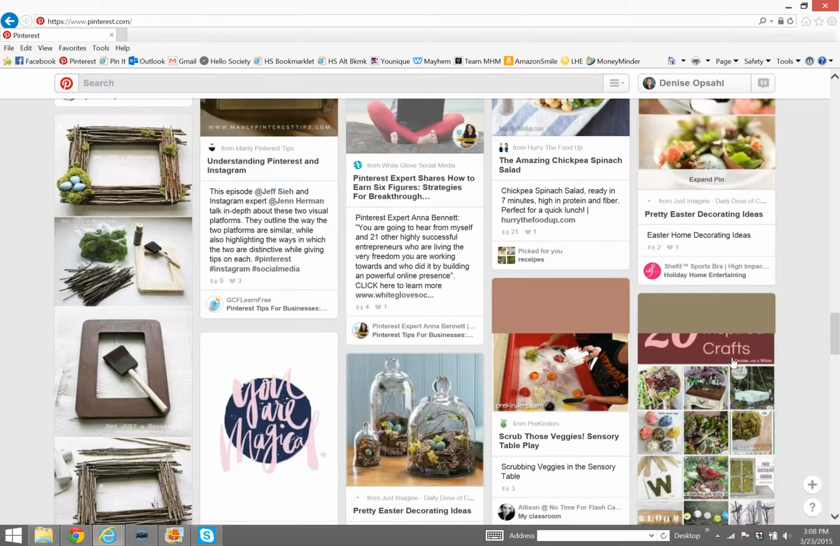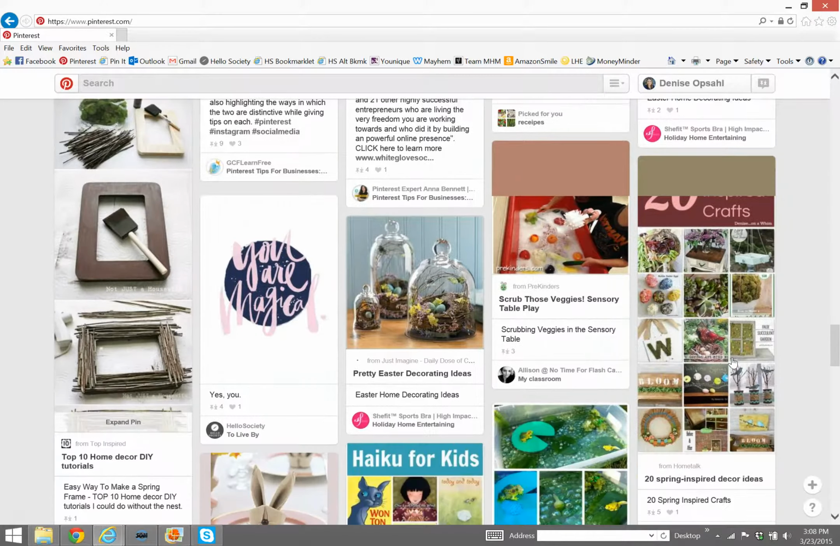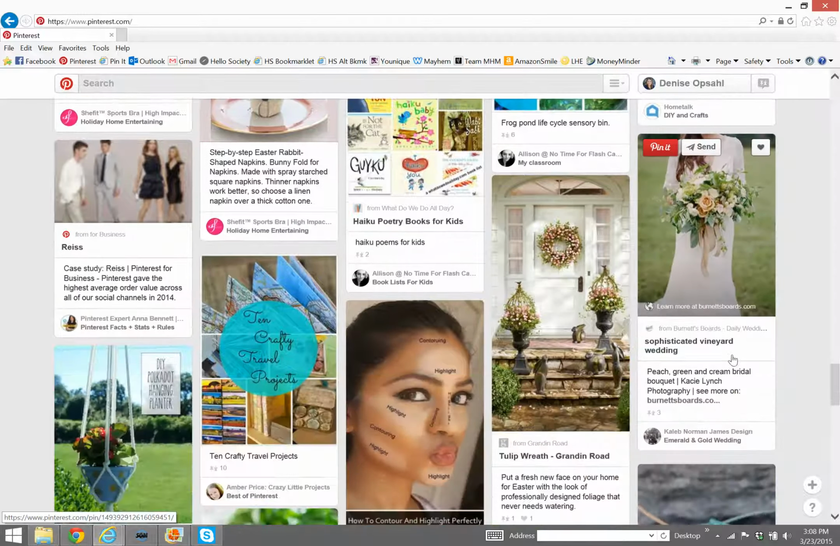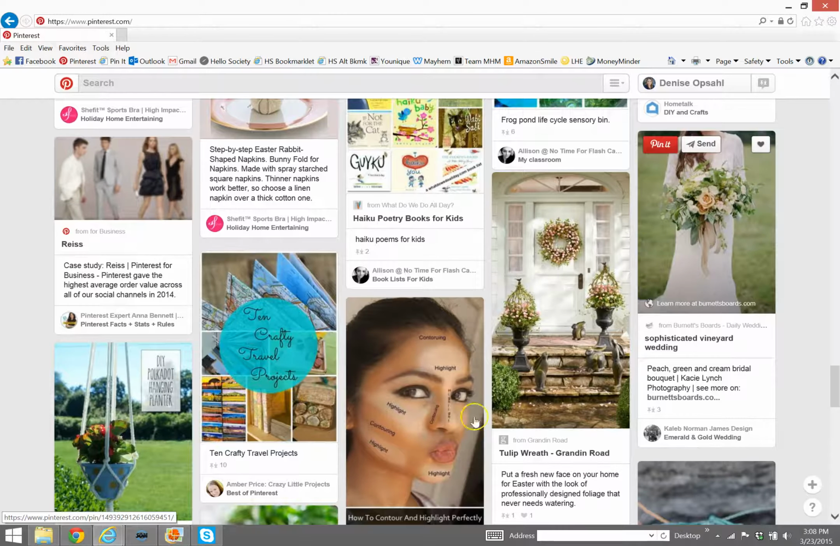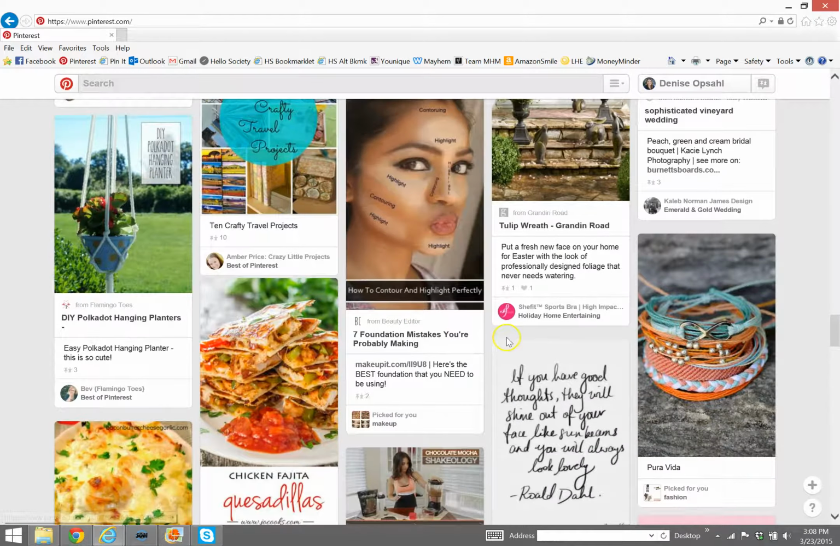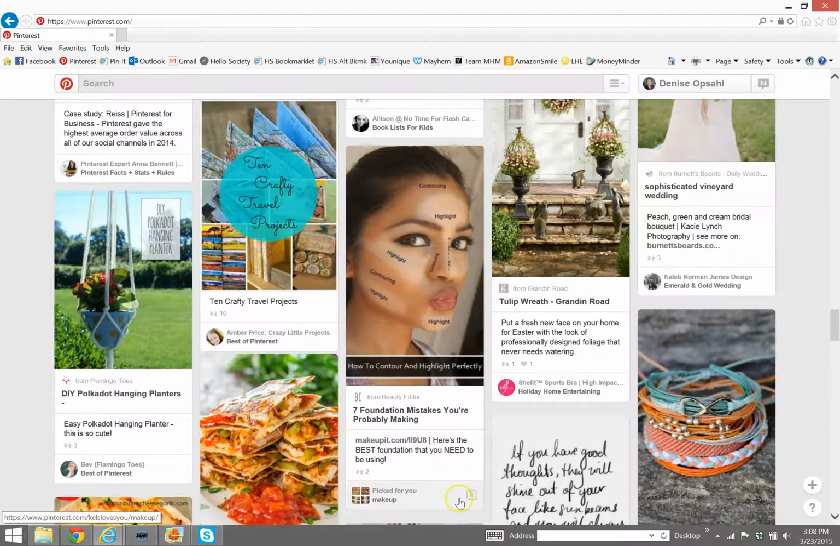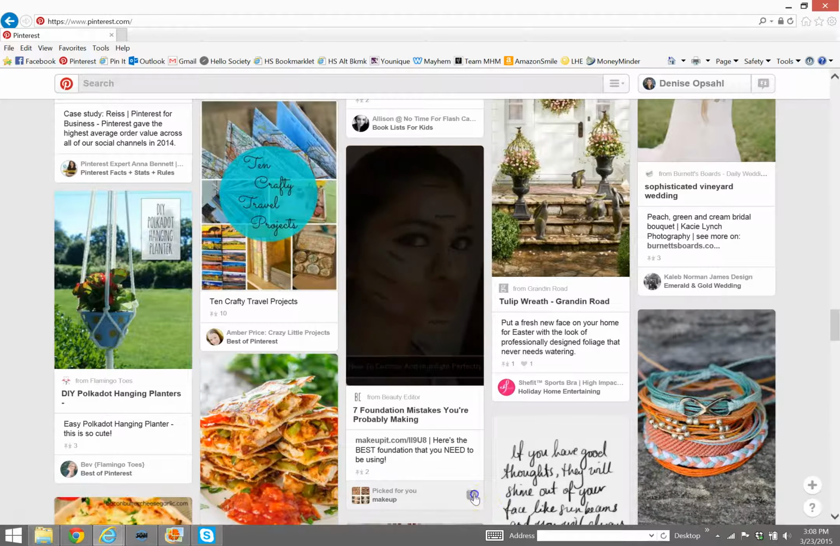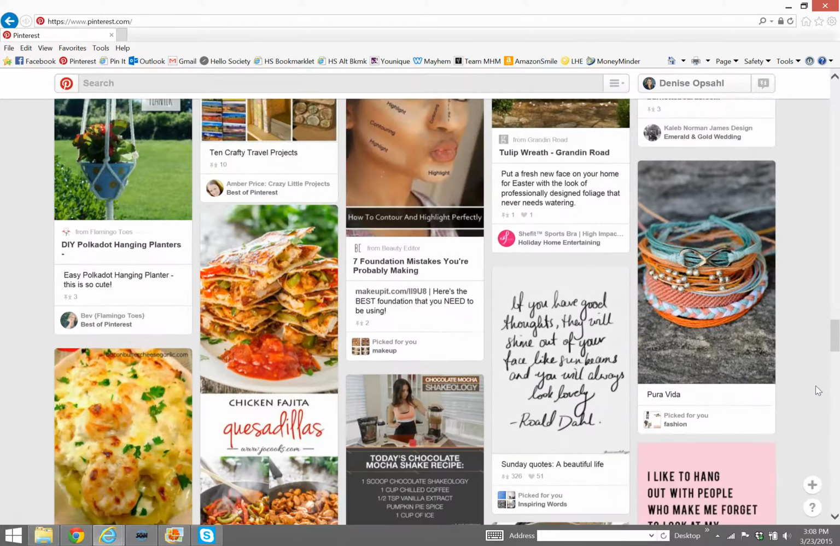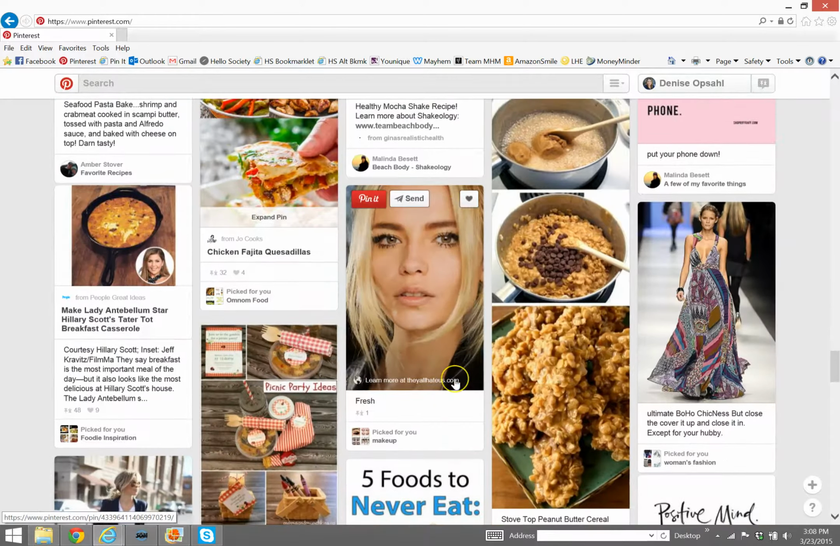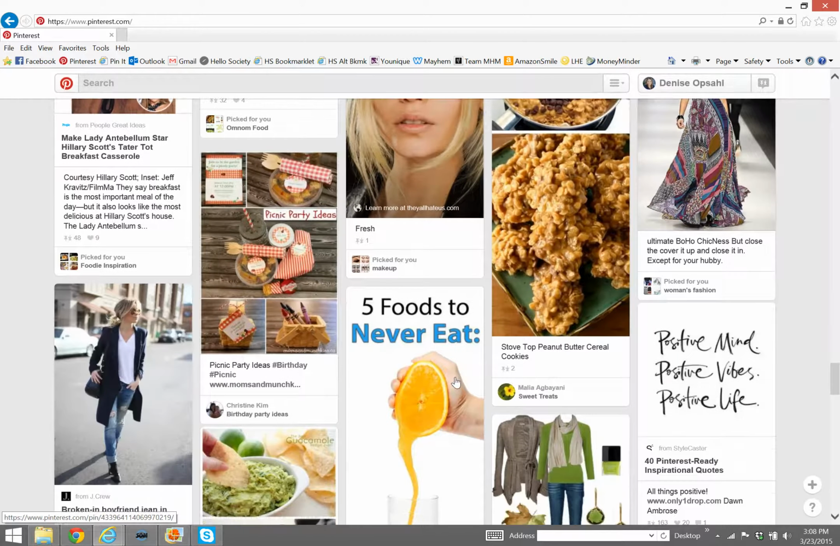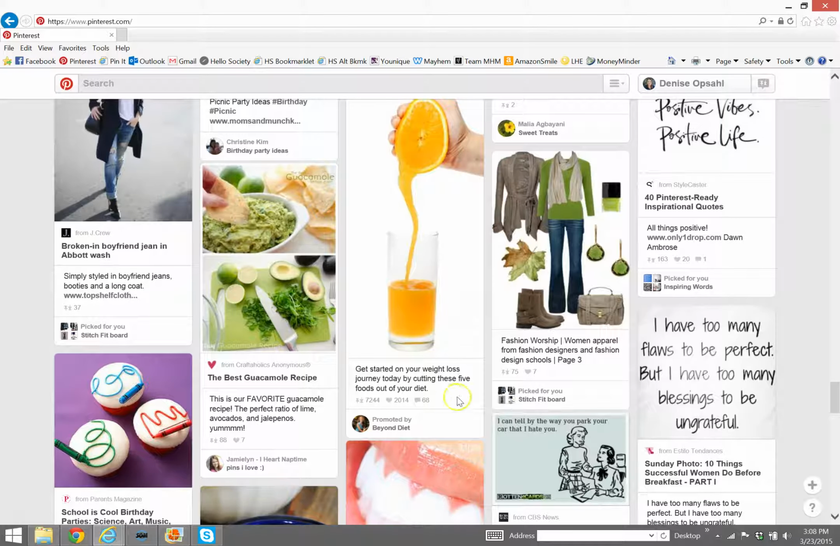But I may want stuff that's been recommended to me from my fashion board because it might give me some great ideas. So here's a unique looking post, and it was picked for me. But if I close it, it says it was inspired by the Let's Get Gorgeous board. So you can see how that works. I'm thinking right now that most of these have been picked for me.